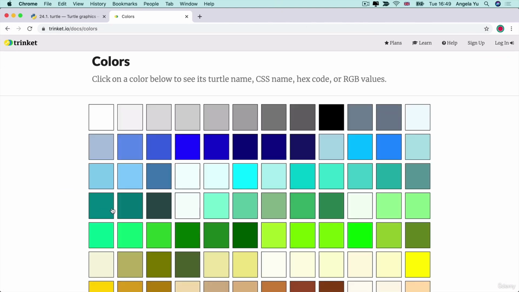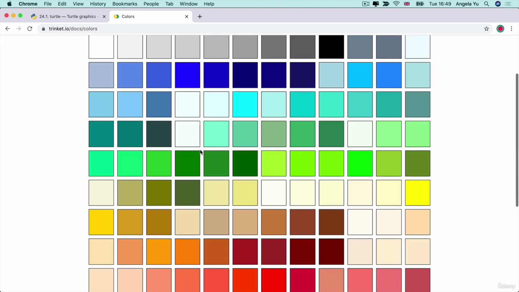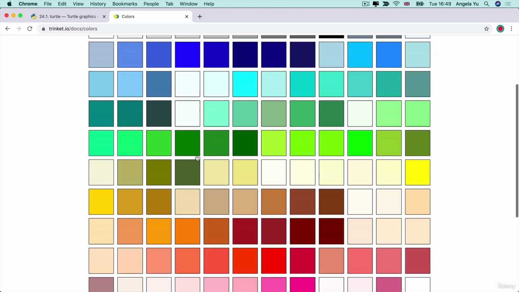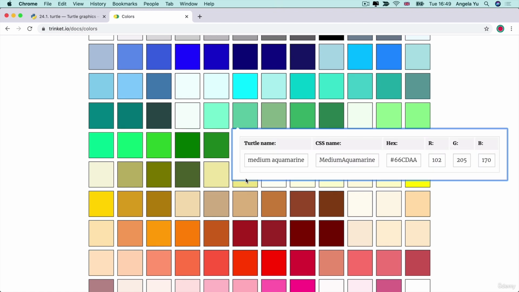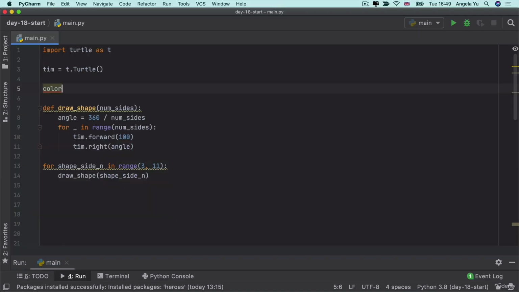So if we take a look at the first link, this comes from a website called Trinket, and it has this interactive color palette where you can select one of these colors that you like, and then you'll get the turtle name, which you can then copy and paste into maybe a list. Let's call it colors.